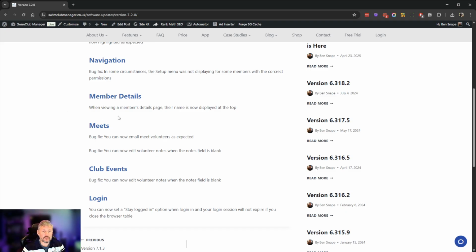Couple of bug fixes for meets. You can now email meet volunteers as expected. Again, when you click the email meet volunteers, the pop-up comes. You can select all the options as you previously could.